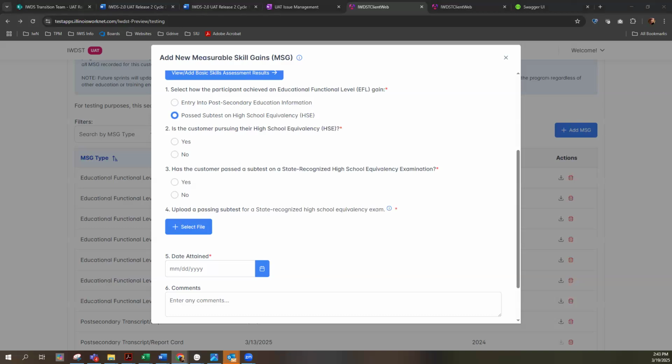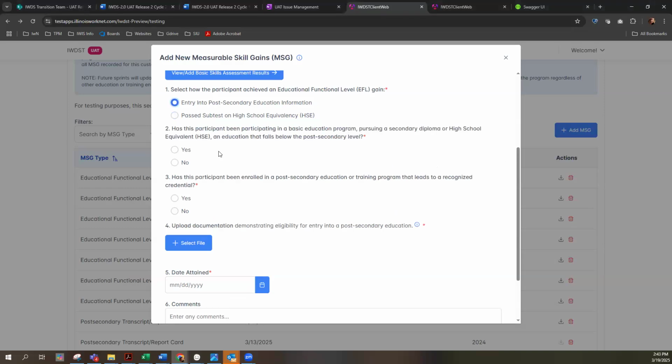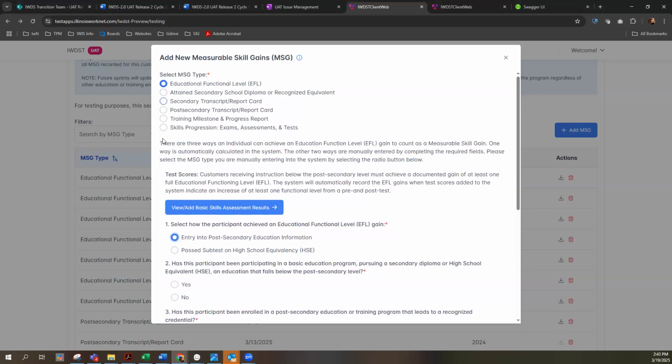But when we say add a measurable skills gain, they can't just make one up. It has to be from this drop-down list, right? Yeah, it has to be one of these. Okay. But aren't there certain services that trigger these? Training. Yes, there are certain services that trigger that you're now on the hook to earn an MSG.